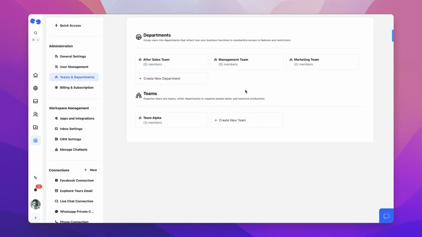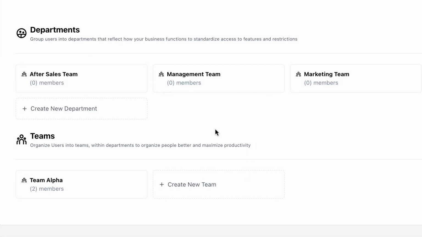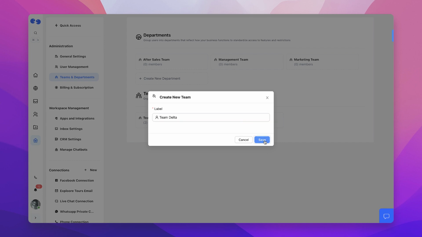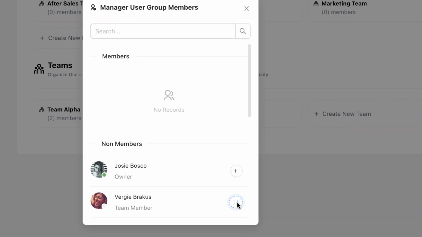Teams and departments act as a user grouping mechanism. You can group a set of users under a common criteria. These user groups can then be used in access control, in routing configurations, and in the reporting section. Just click on Create User Group, enter a label, and then add the users into the group.